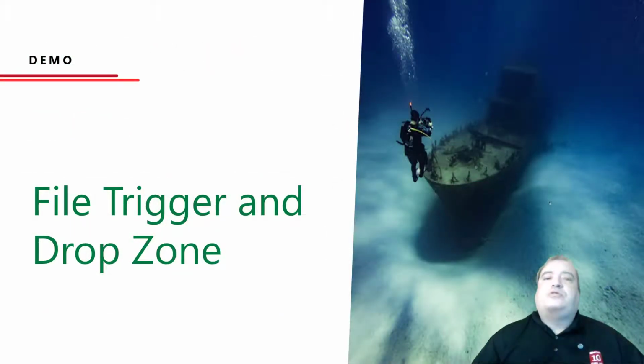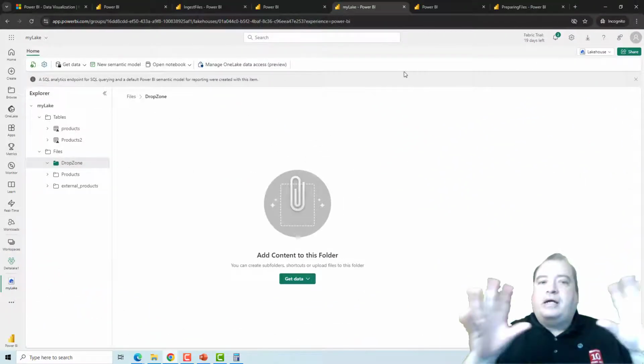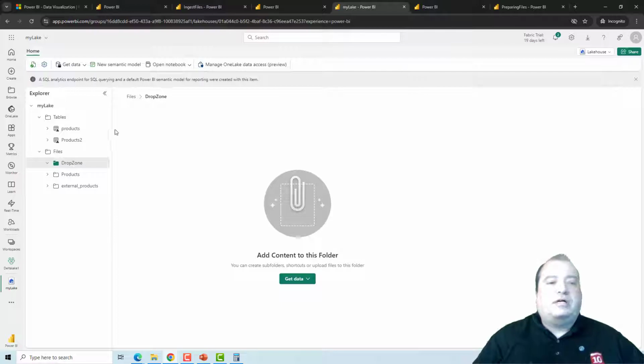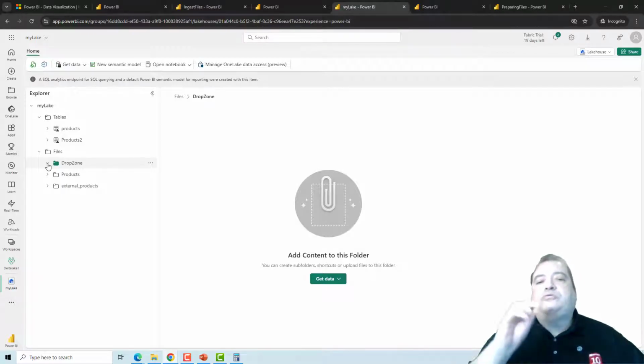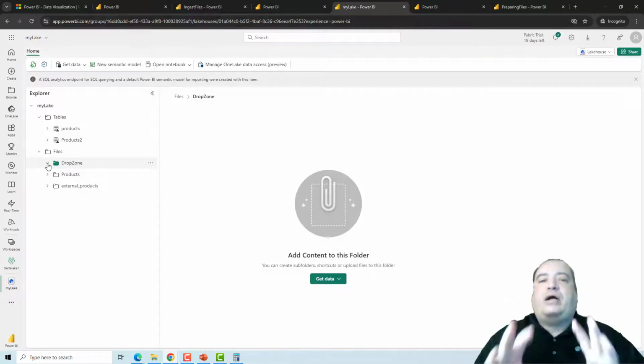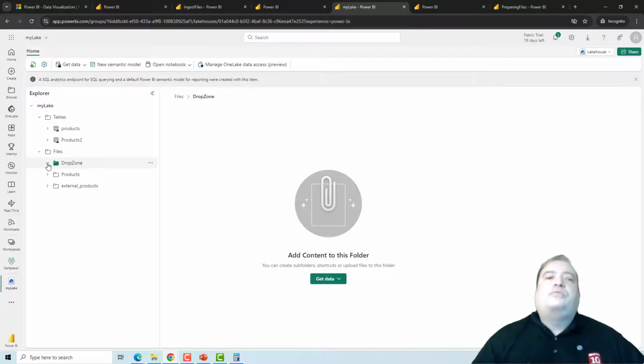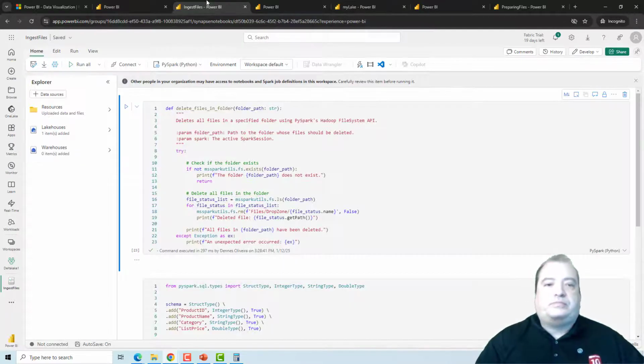Let's see a demonstration about file triggers and drop zone in a Microsoft Fabric environment. Here I have a lakehouse. In the files area of this lakehouse, I have a folder called drop zone. This will be our drop zone for files. We will need to process the files immediately as they arrive in this folder. How will we process the files? I have a notebook here to process the files. This is the notebook to process the files.